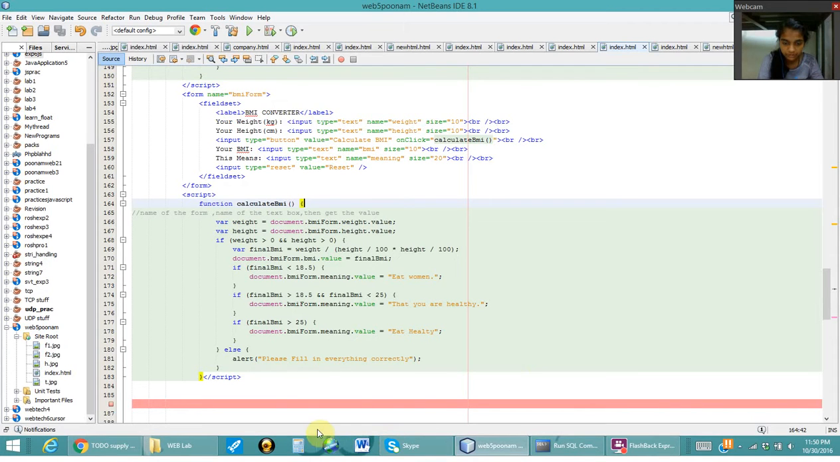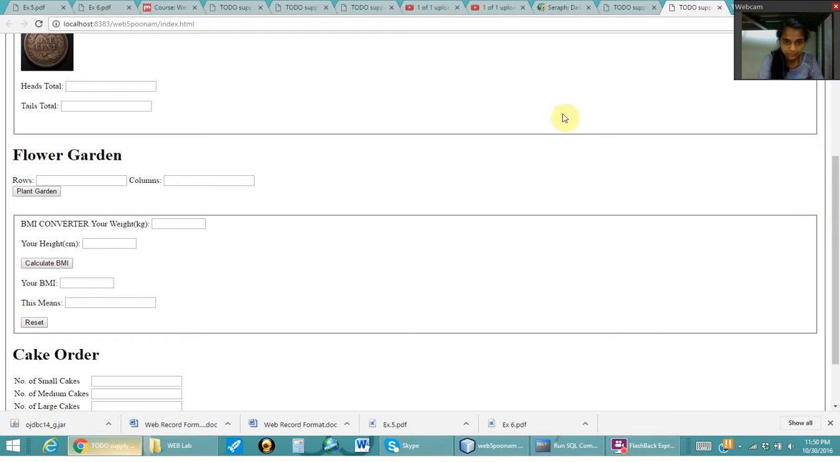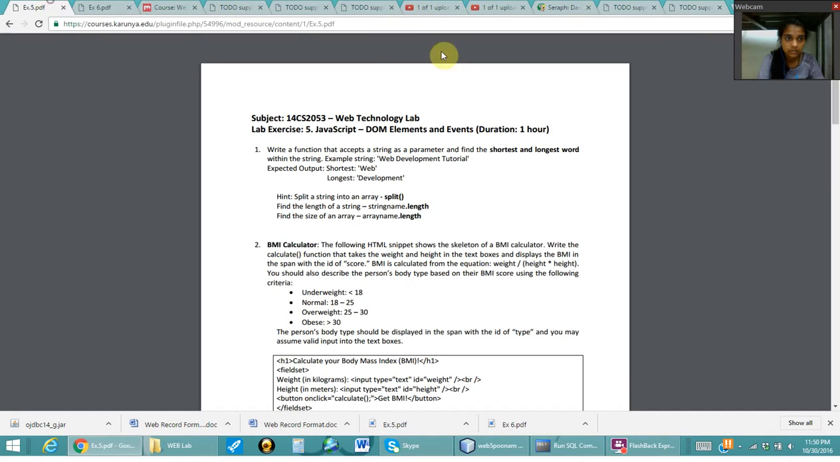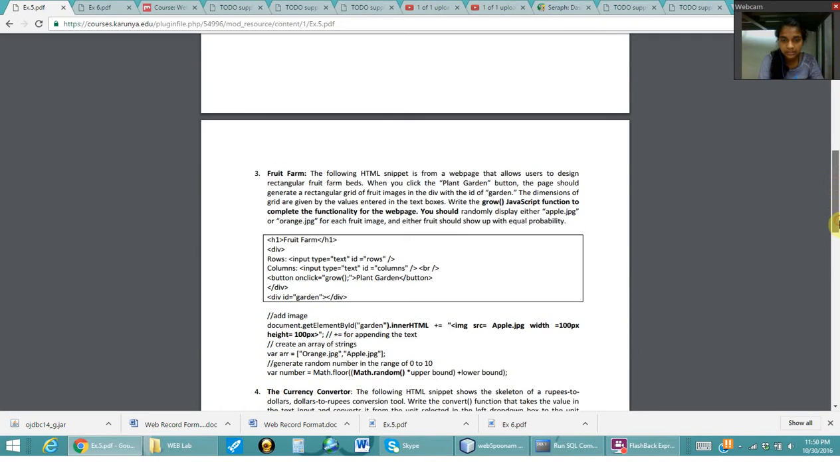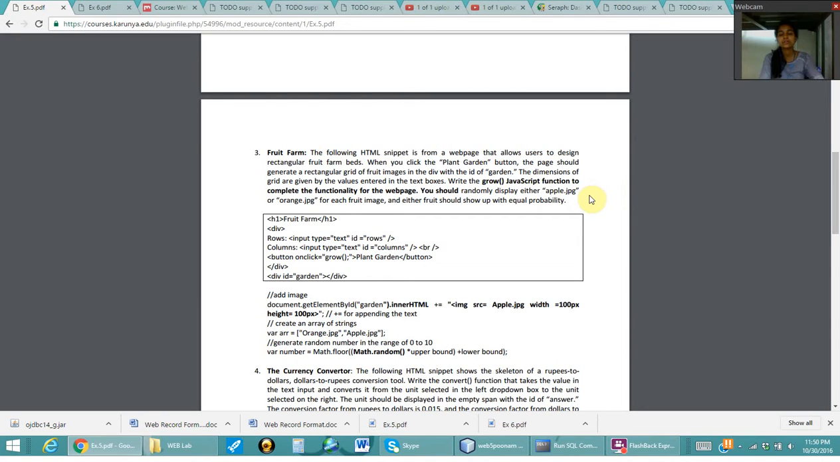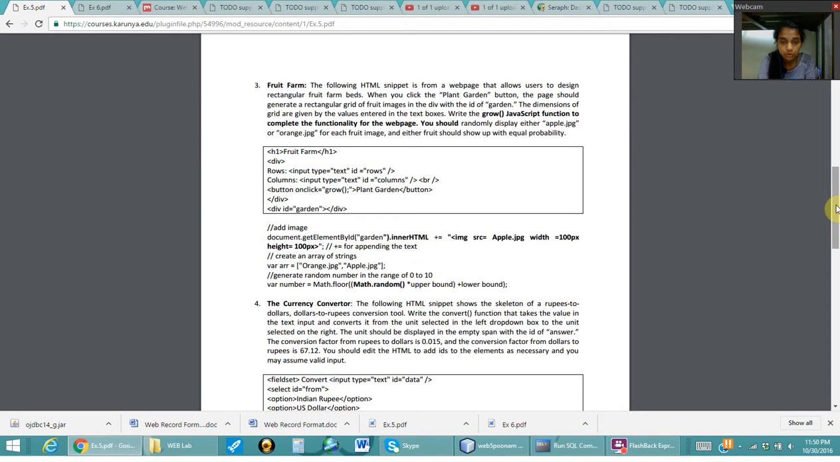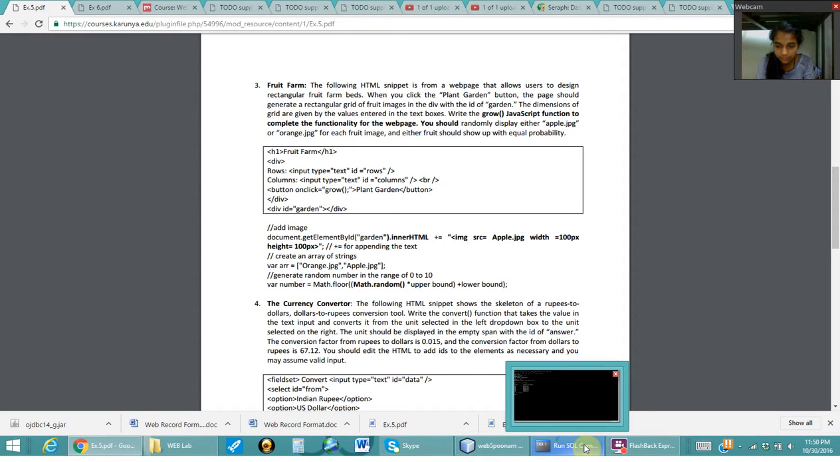Now the third question. It's based on a currency converter. The third question is the food farm, where we have to use random functions and so on. Using that, we have to arrange our farming products in rows and columns.